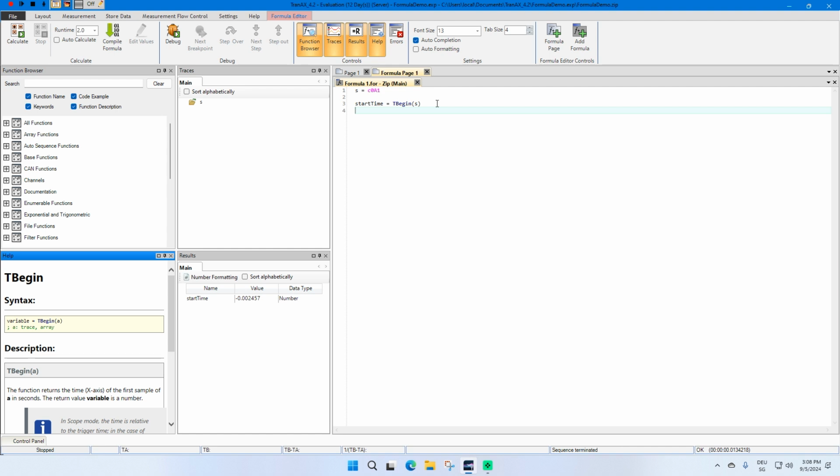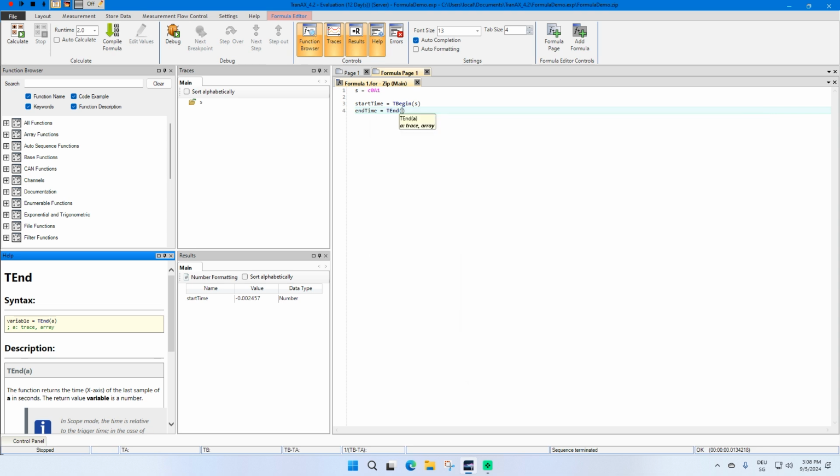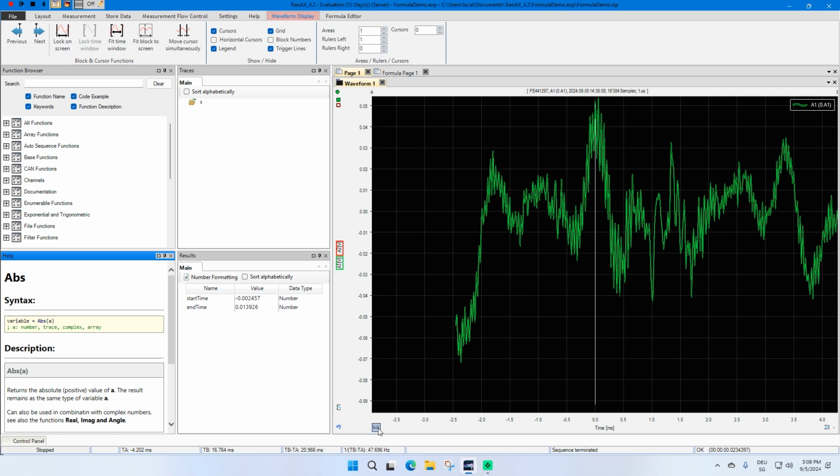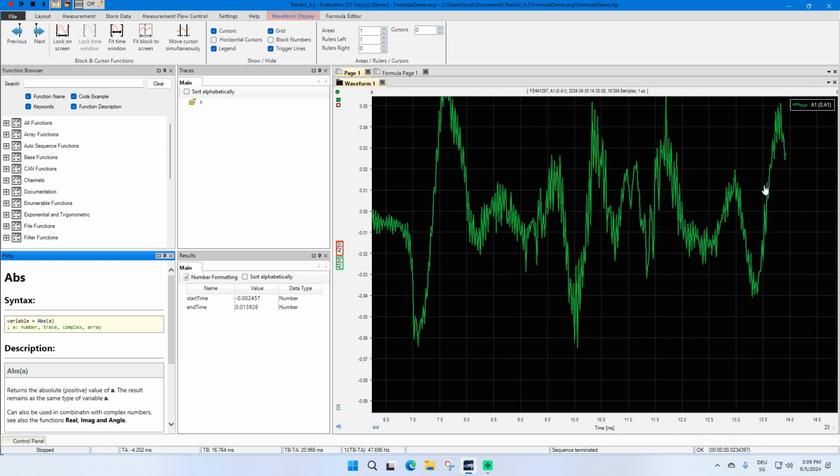There's an end of a trace, so end time equal the end of our curve. So it's 13 milliseconds. So this is the end of our curve.